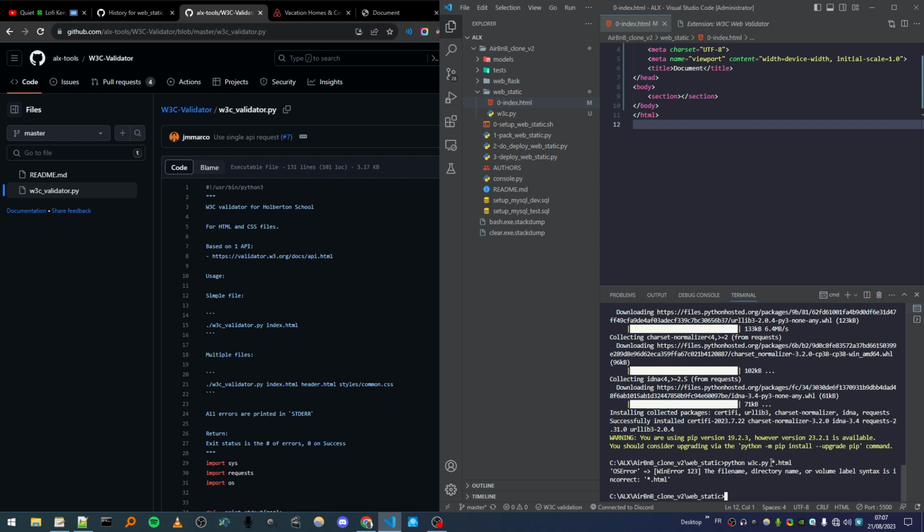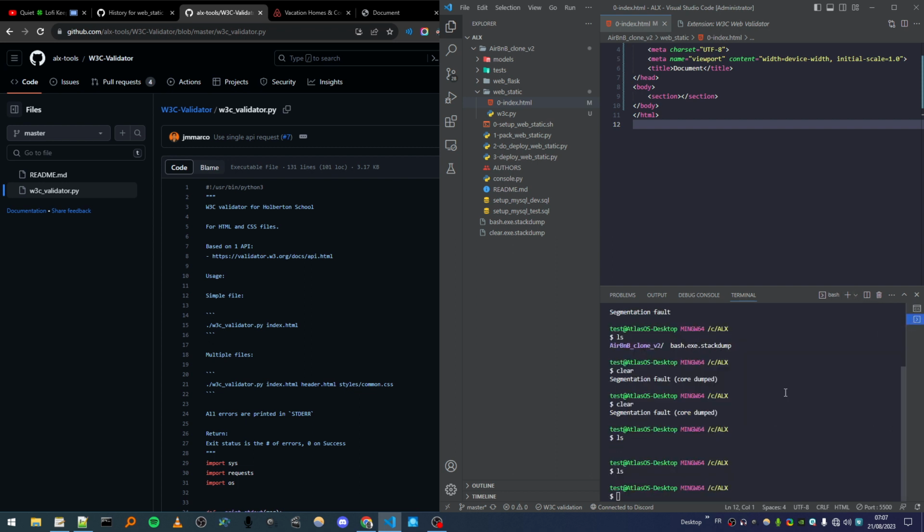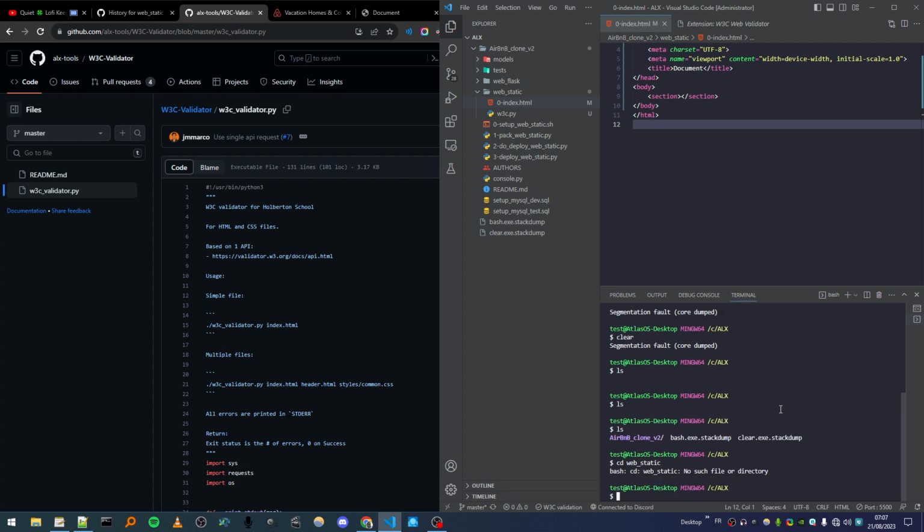So in CMD this doesn't work. So let's try it in bash. Maybe my bash is working now. Okay, it's working. That's nice. Python, cd Web Static. Okay. cd AirBnB Web Static.